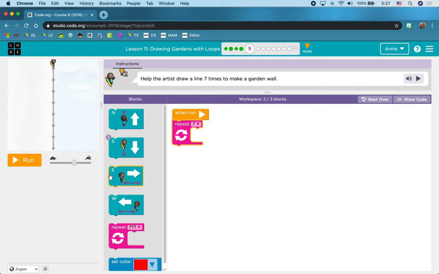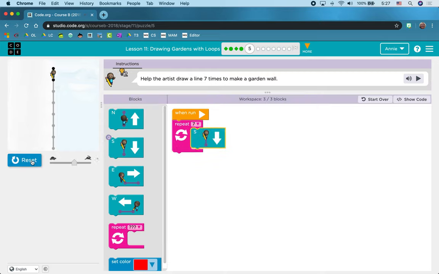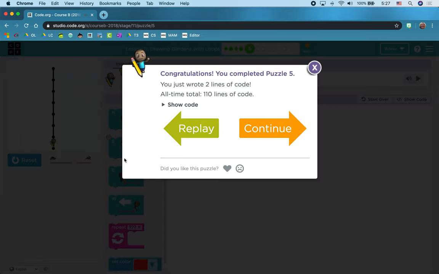Then to draw our line, remember we want to use the blocks that have the solid arrows. Otherwise you're just jumping. So let's hit run. Awesome. Fantastic, you guys.